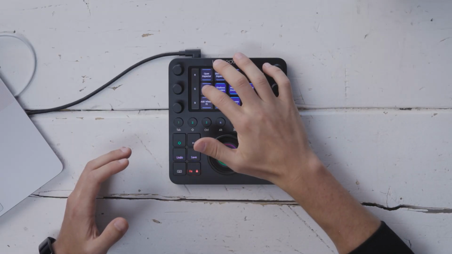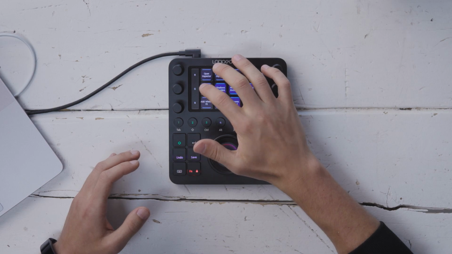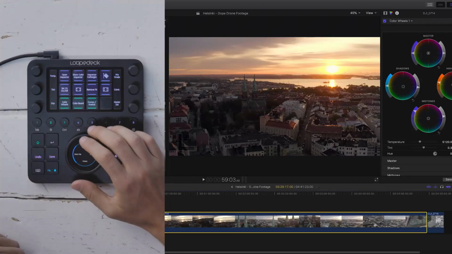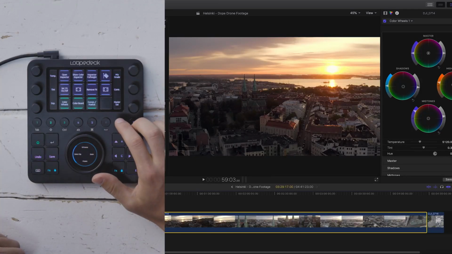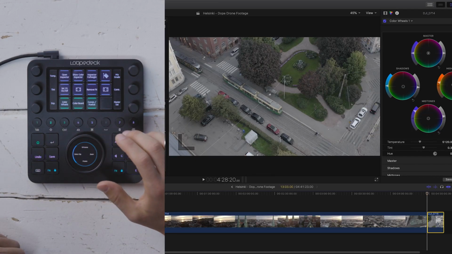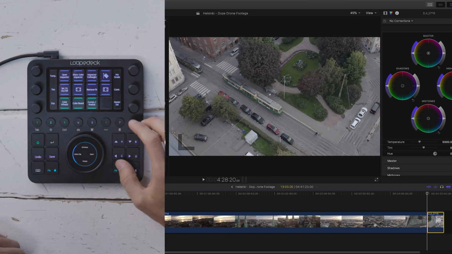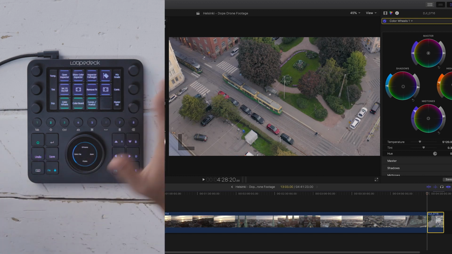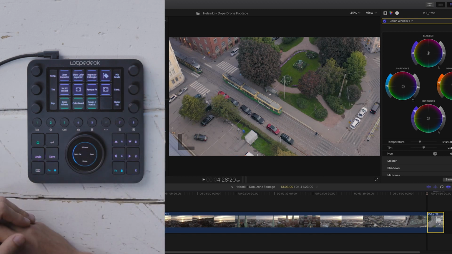If you want to see a before and after image, you can toggle on and off the effects you applied by hitting this button. So now that we have color corrected and graded our first clip, we can simply copy and paste these attributes with the Loupedeck CT. We select our initial clip, hit 7, go to the next clip with a wheel, hit function and 8, and simply press the enter button, and all the attributes are copy and pasted.